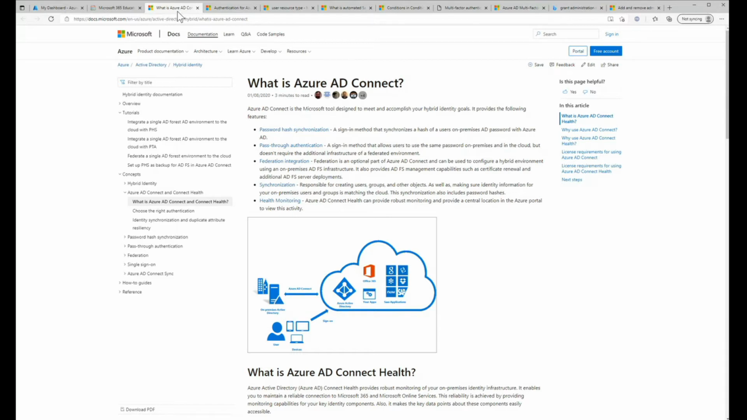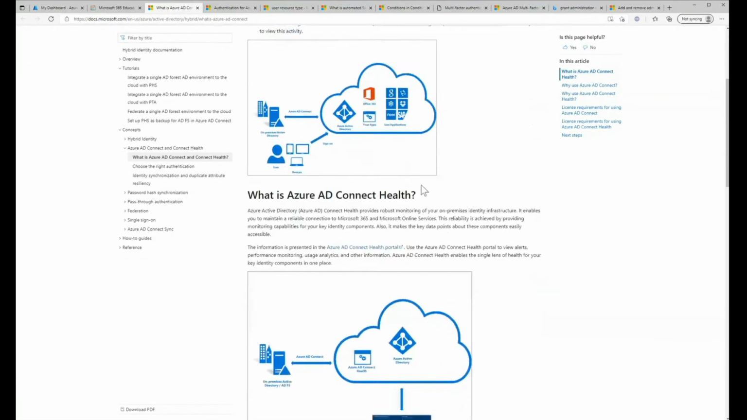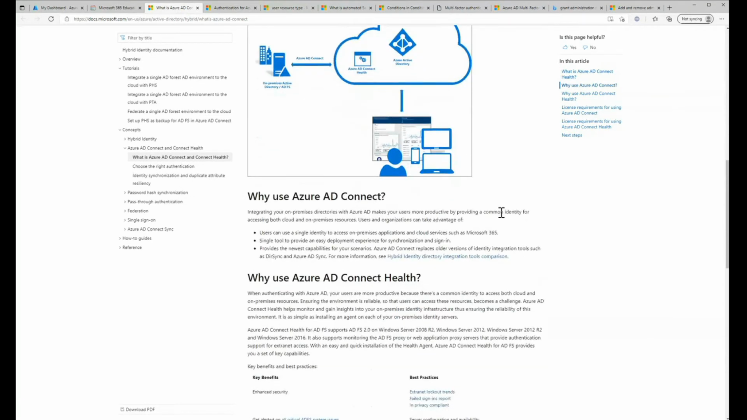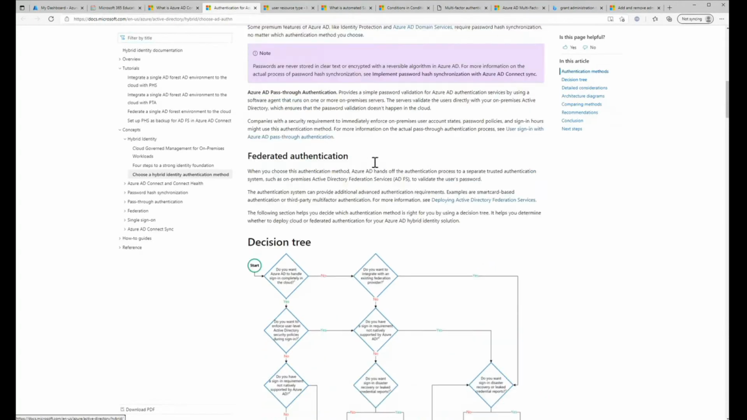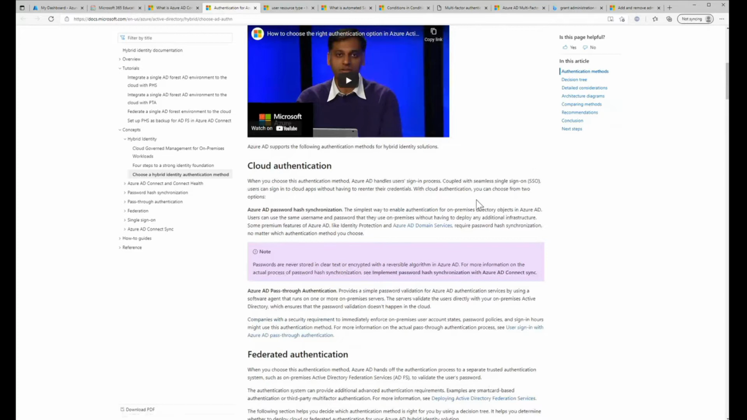So this document that I have up is going to be a general guide for what Azure AD Connect is and the different components of it. This is a great resource to help you understand, at a base level, what it is. And then I'll also send along this document. This one specifically goes into detail about cloud authentication types.